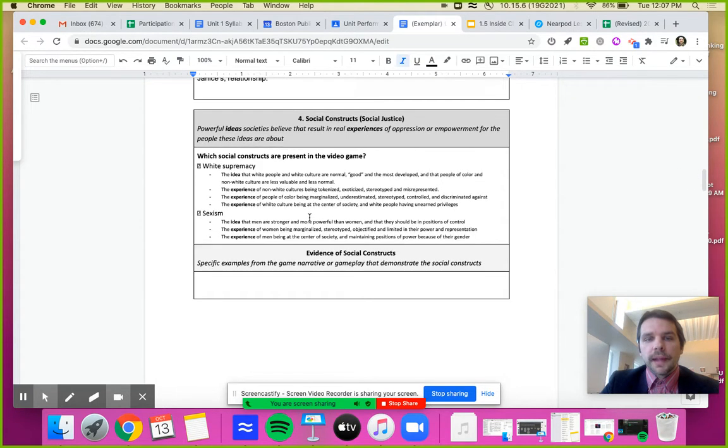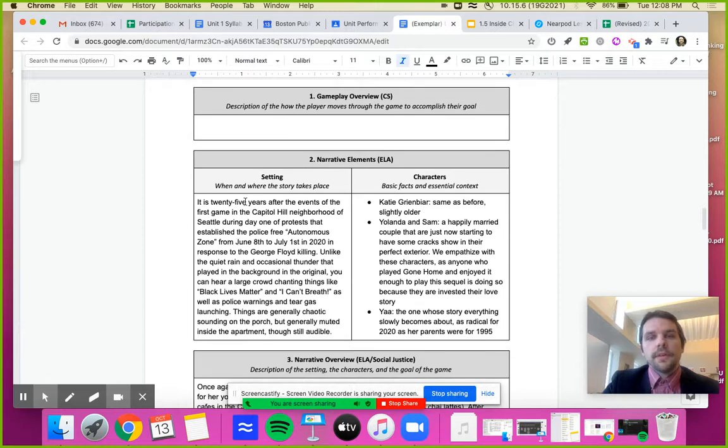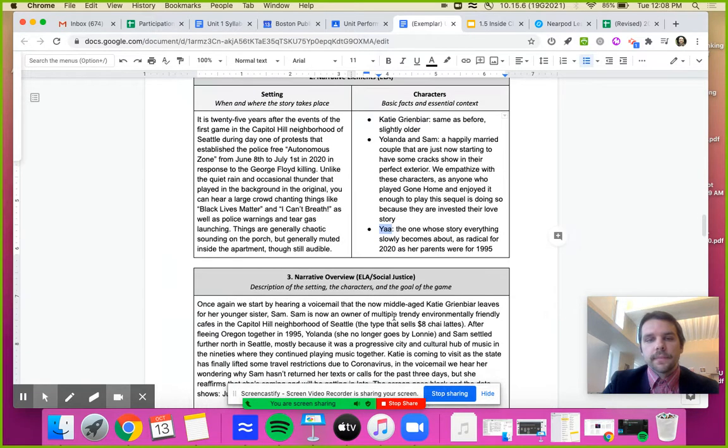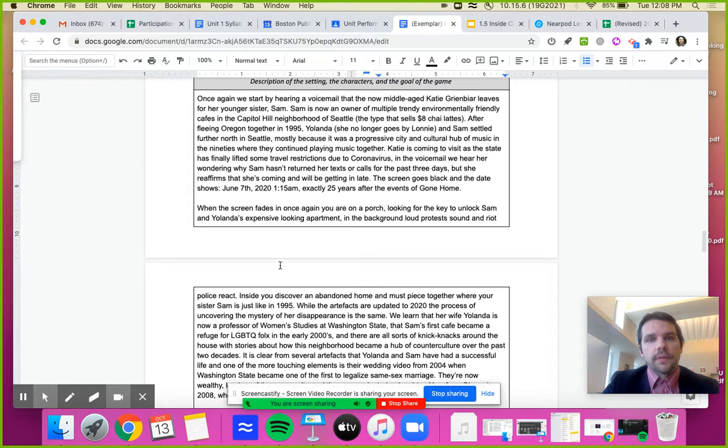I left blank for now my analysis of whether or not this game subverts or upholds white supremacy and sexism, because this is not my ELA class and not the task that I've done yet. And then I went on to brainstorming what the new setting is going to be, what characters stay in the story, and what new characters are introduced. You'll see this is actually the only new character I introduced in my game, sequel. And then what the new sequel narrative overview will be.